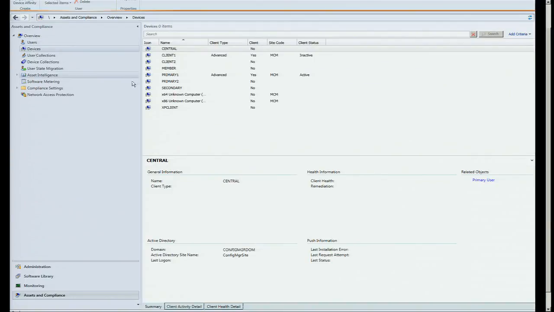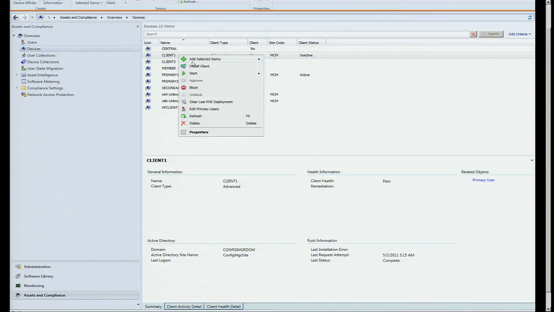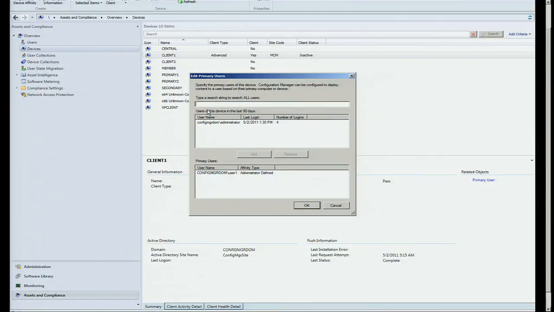Another way is going to your device, like Client 1, and then I can say Edit Primary Users. So let me set the users on the computer as opposed to the computers for the user. And here you can see I administratively established this one. This is based on usage. This user has logged into this computer in the last 90 days. So we track that, thinking that might be a primary user. So you can go ahead and set that if you want to.